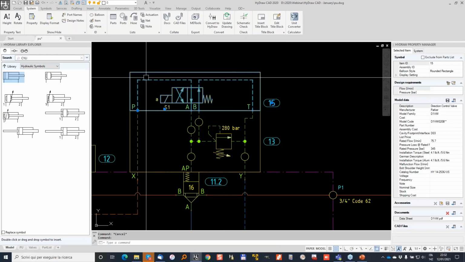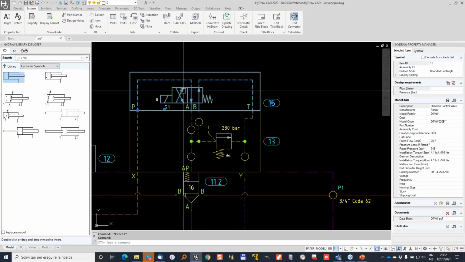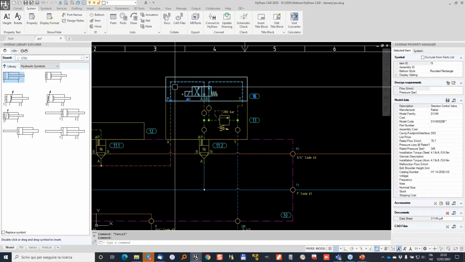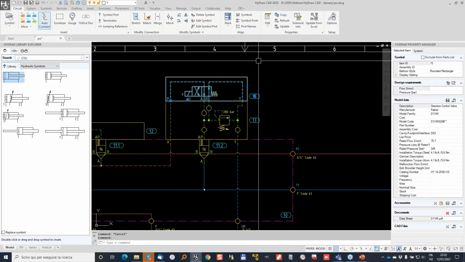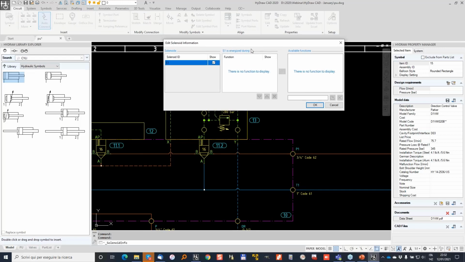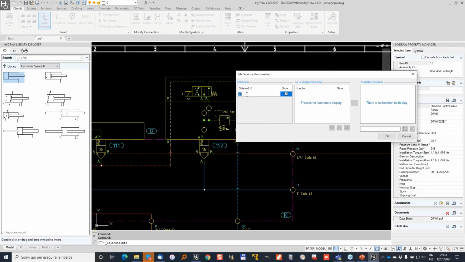Let's specify a function for this valve. This valve is for pump unloading. So we go to the circuit and solenoid information. We can change the solenoid ID. So let's say that this solenoid name is Y001, and that's pump unloading.